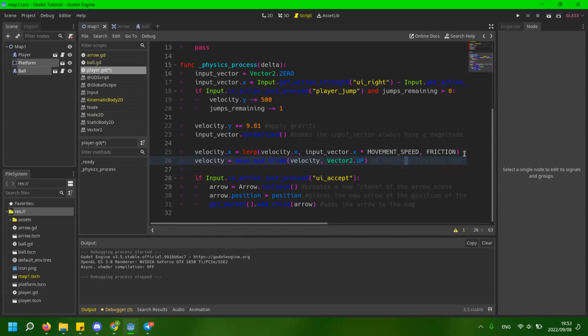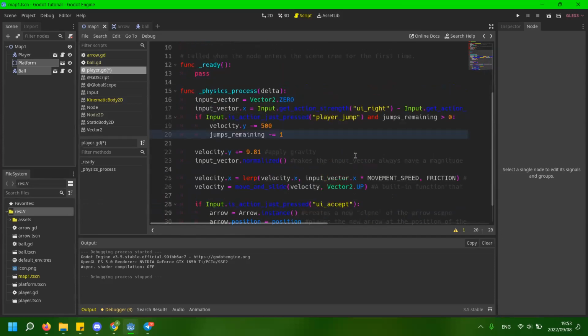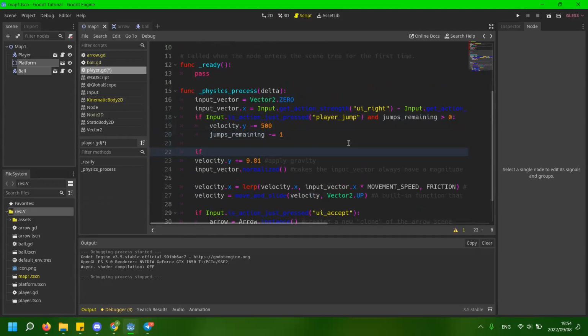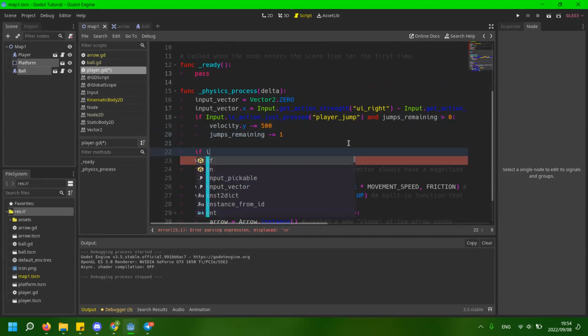Now, how do you sense it? In order to do that, you have to say that the person is on the floor. So every frame we'll check whether or not the person is on the floor. There are better ways to do this, but for now we'll just stick with this on floor.